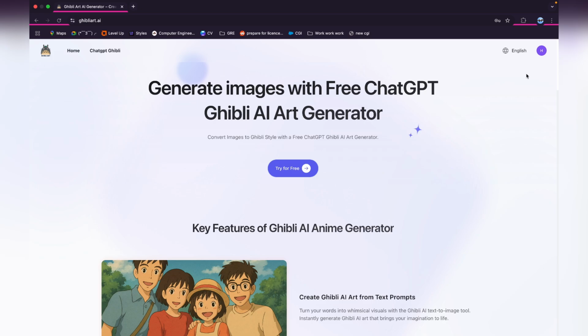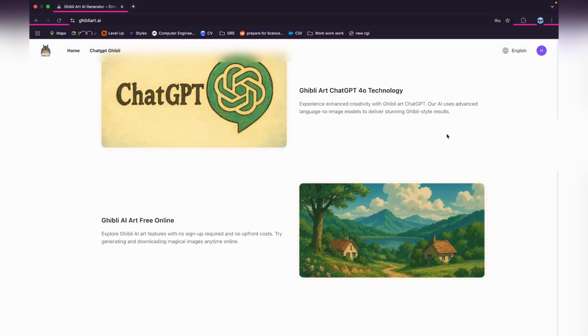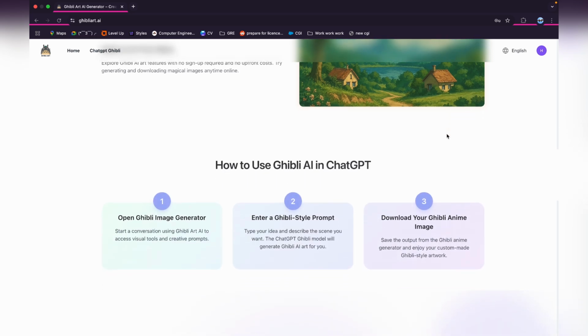After that, you will see your profile icon on the top right corner. So this is how you can log into your account in GhibliArt.ai.